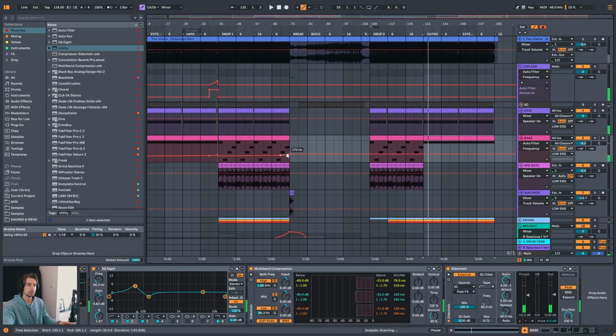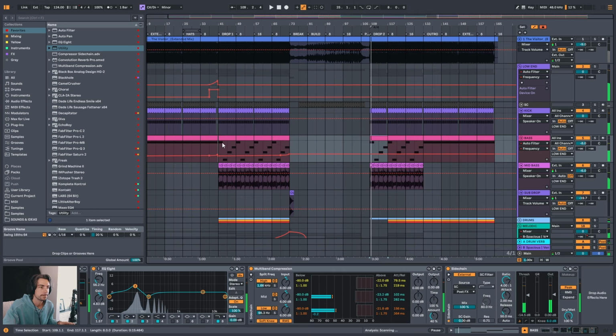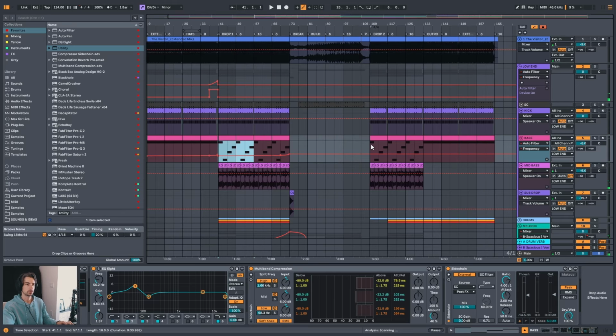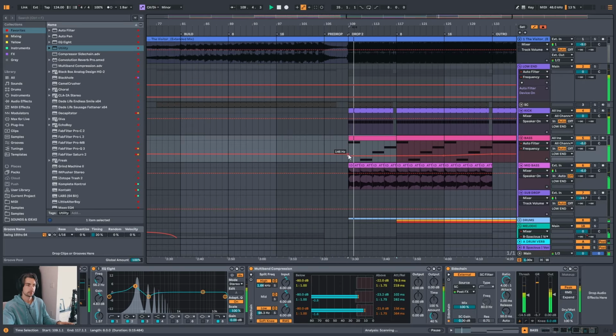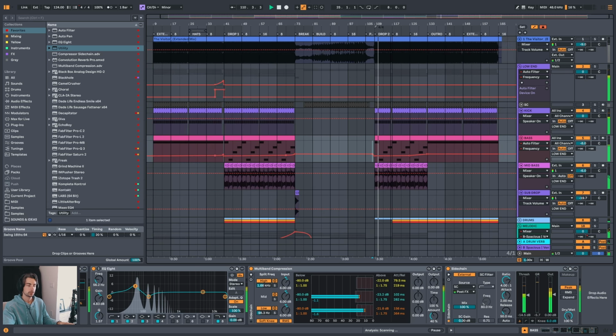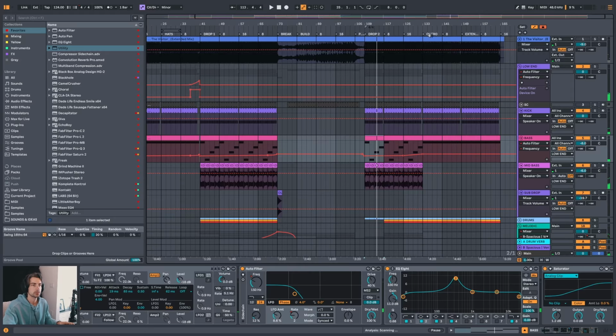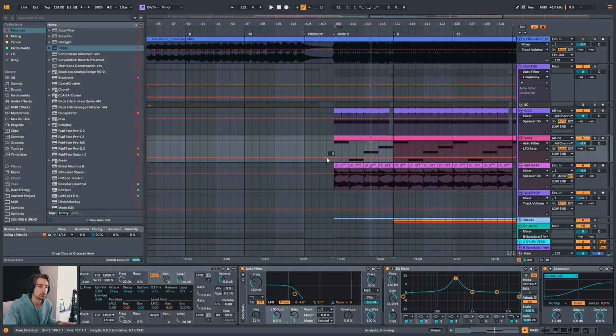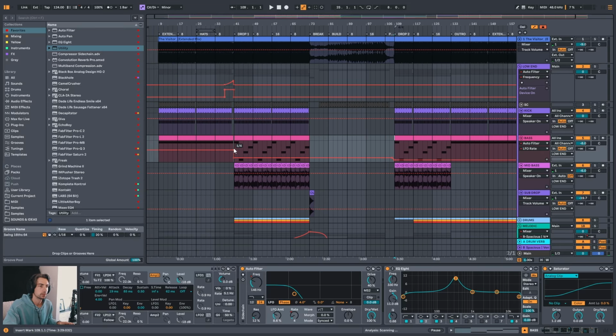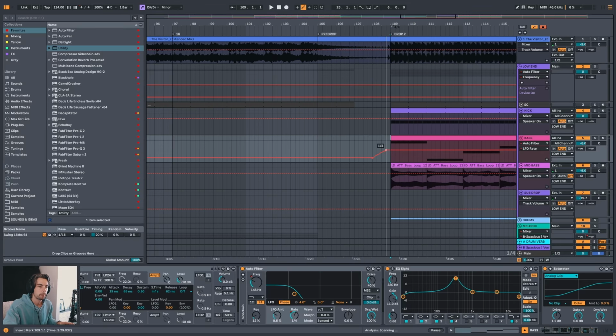This filter is too open. Let's copy the original here. Have it a bit more open. And actually for this, maybe for the second drop, we can bring back this LFO to 4. To 4, or what was it? Quarter note. Okay.